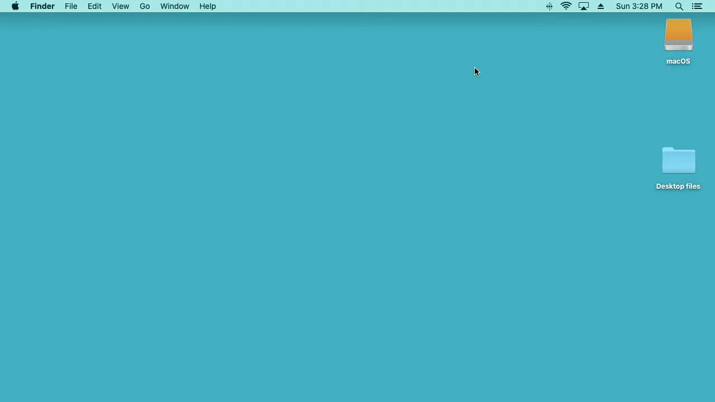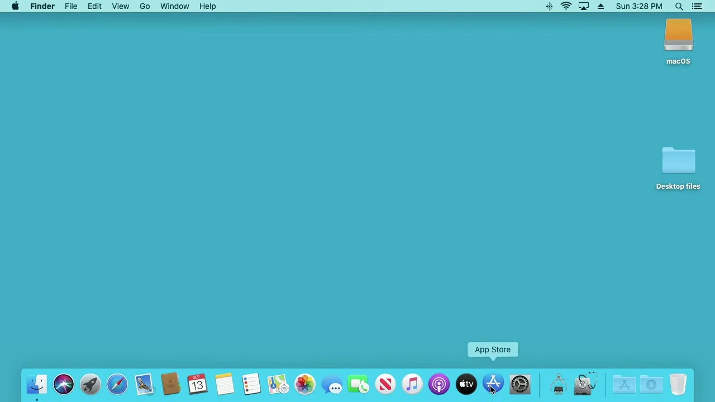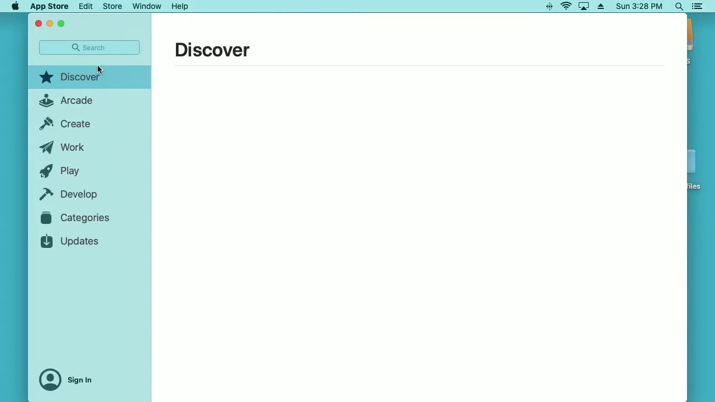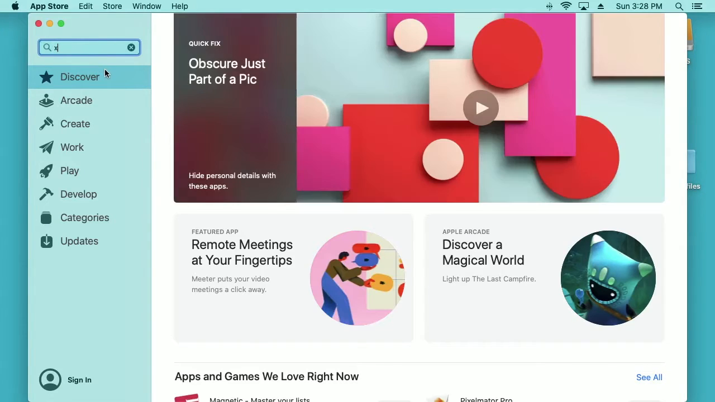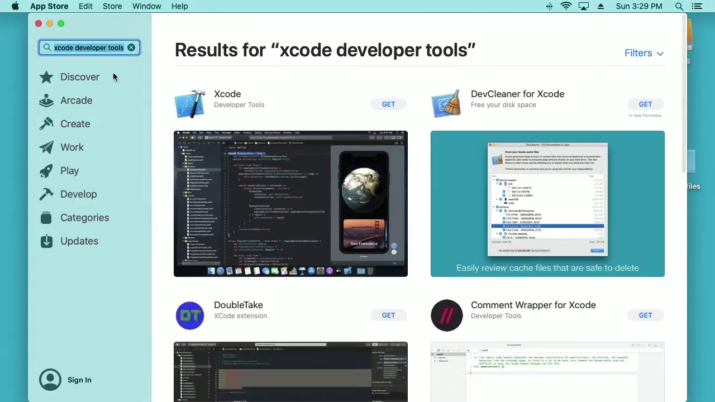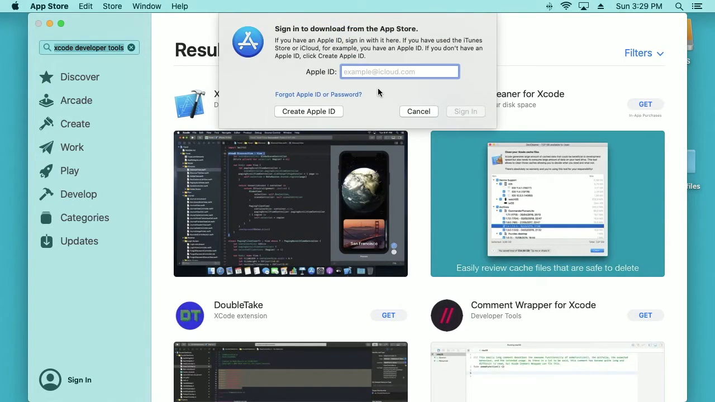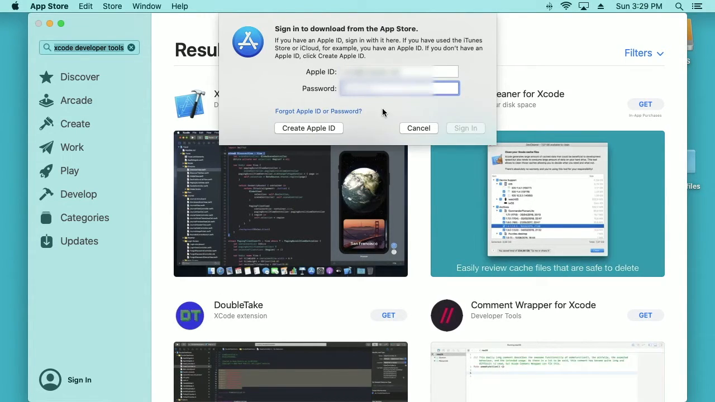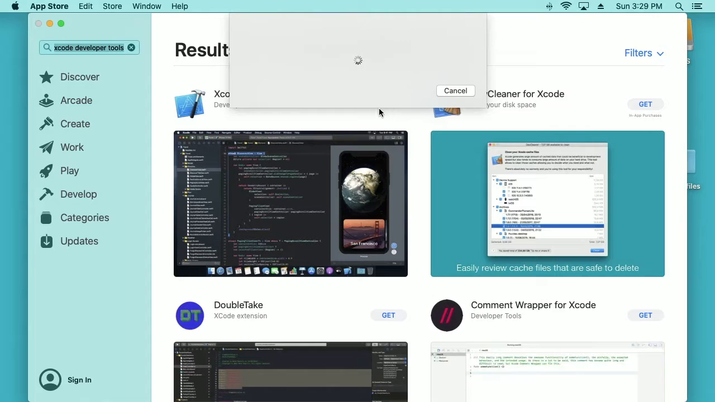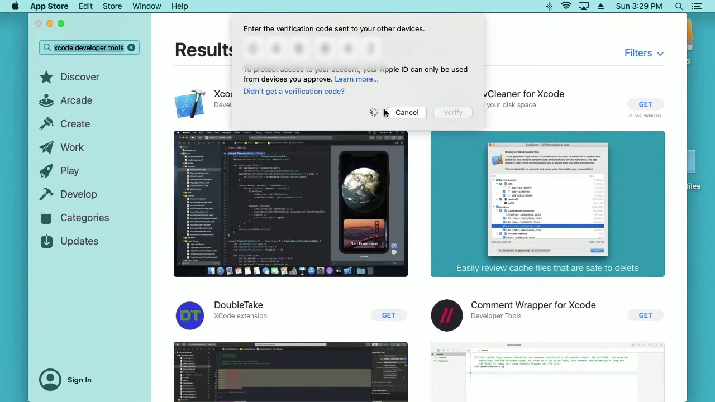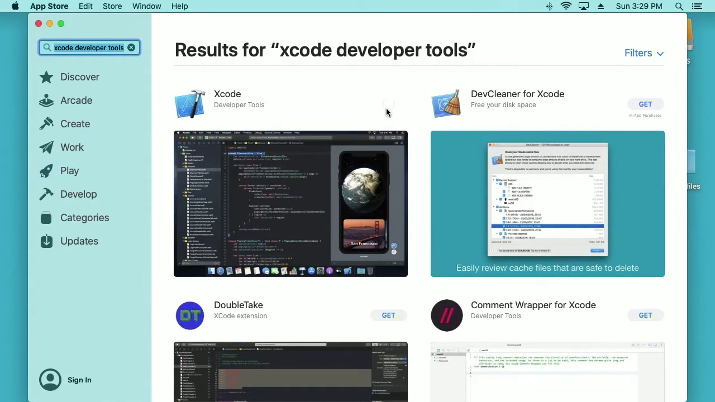So in order to install MacPorts, we first need to install Xcode. So I'll go down to my App Store. I'll type in Xcode here, and I'll hit Get, and then Install. So it wants me to sign in with my Apple ID, so I'll do that. Okay, so I had two-factor authentication turned on, so I had to enter a code in there. So this will probably take a little while to download and install.